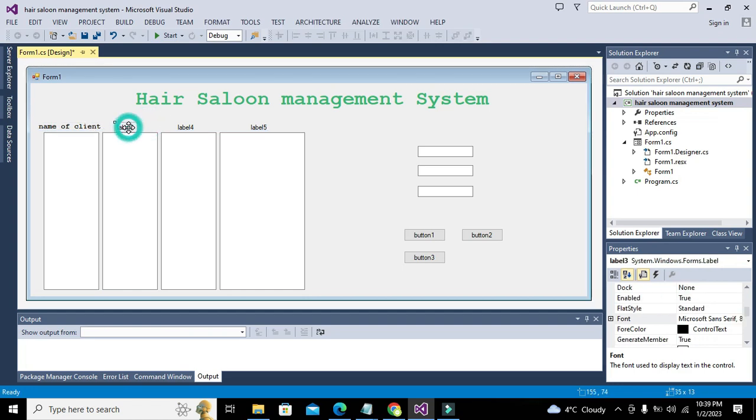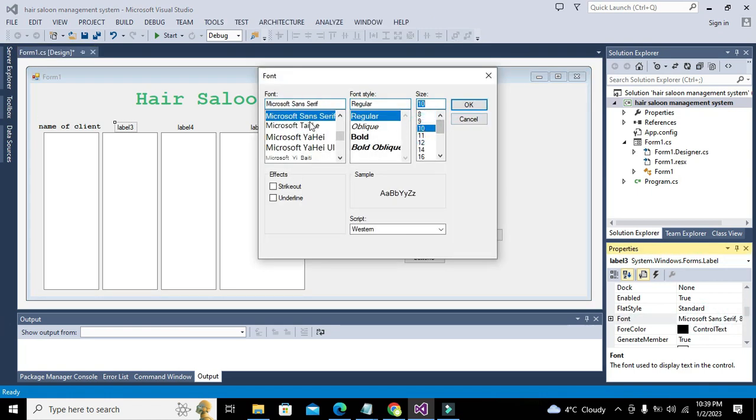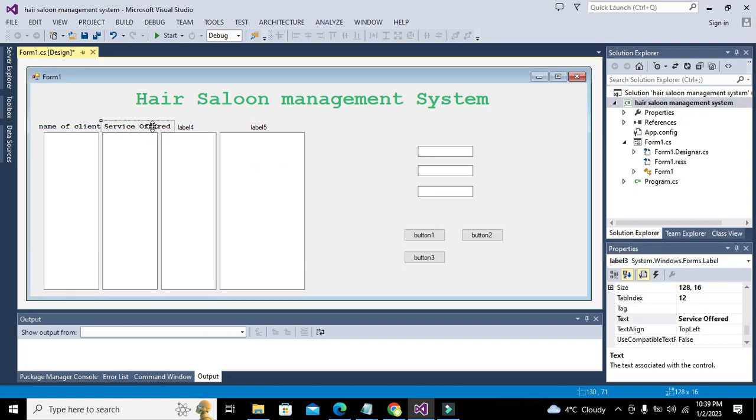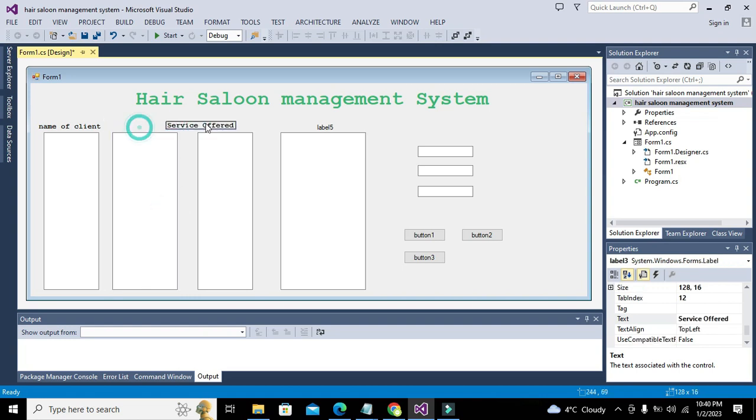Name of client. Again, we will set its properties to Courier New and bold, and press OK. Label 3, we will change its text to service offered. Service offered, okay. Label 5 must be there, label 4 must be there. Service offered must be there. Label 4 must be there, and this, okay.